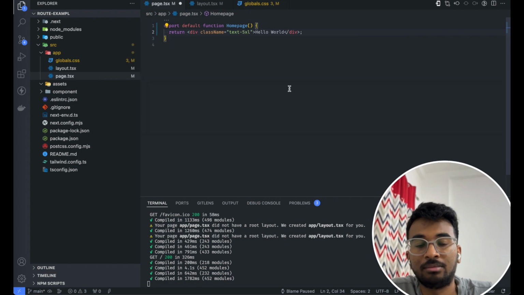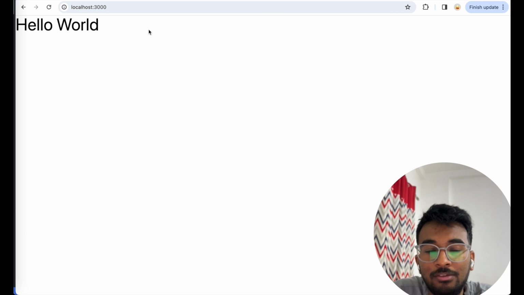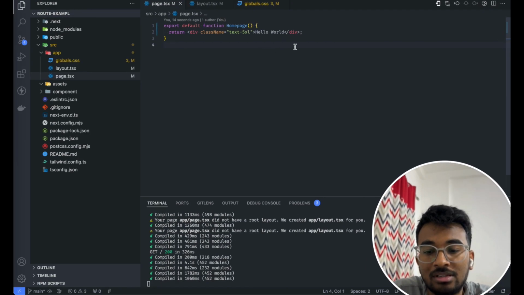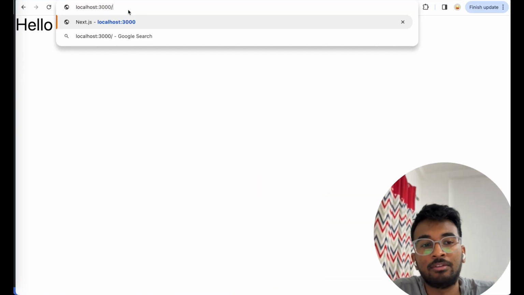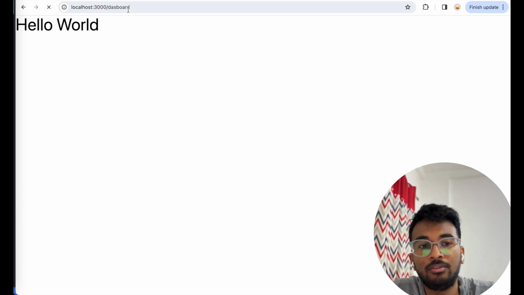Something like that. So if I save this, now you can see, if you go to localhost 3000, you can see text hello world is now rendered with 5XL font, right? So this is how the folder structure is now behaving, right? So let's suppose if I want to create some sub routes, and if I want to have a page called dashboard, how will this work, right?